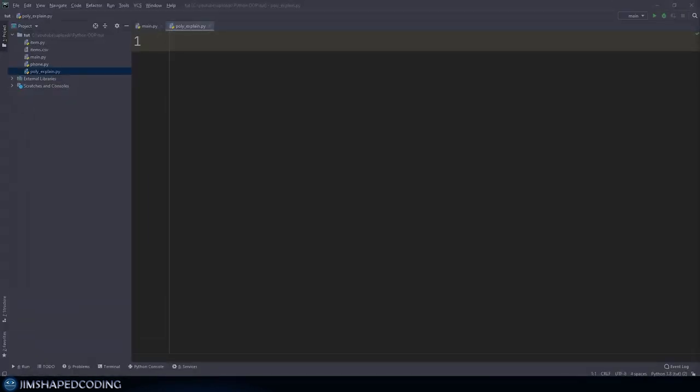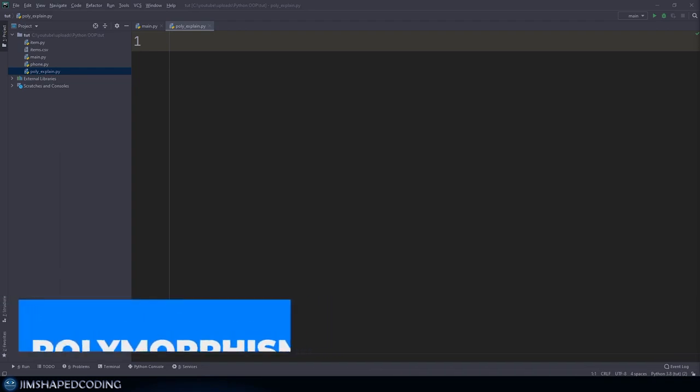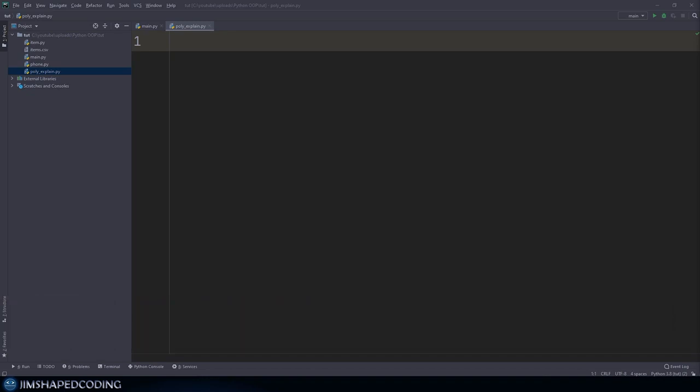Alright, so the last principle that we have now is polymorphism. Now, polymorphism is a very important concept in programming. It refers to use of a single type entity to represent different types in different scenarios. Now, a perfect example for this definition would be some of the functions that we already know that exist in Python. Just a quick side note, polymorphism refers to many forms, poly being many and morphism being forms.